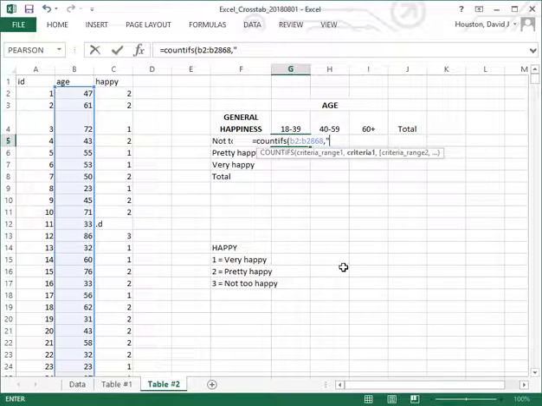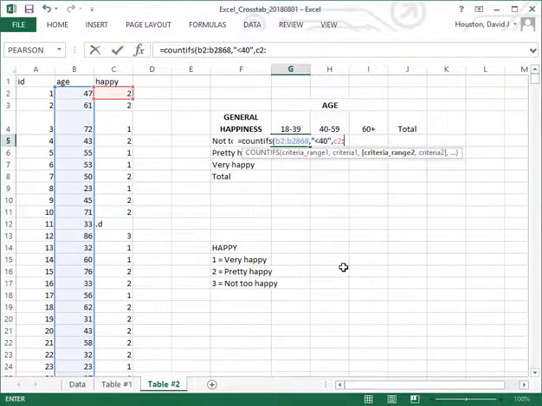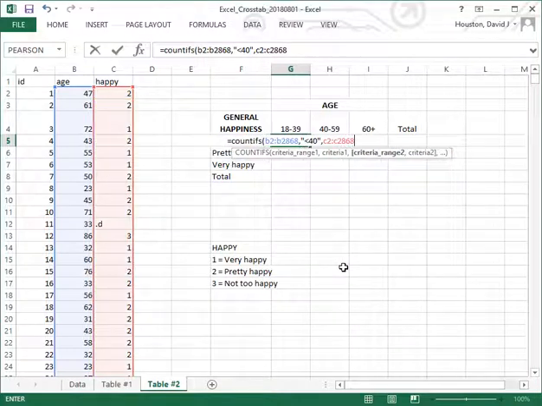Comma. Now I want to include cases that have ages that are less than 40 years. And since I have a less than sign, I've got to put then less than 40 in double quotation marks, comma. And now identify then what value they should have to fall into that very first row for the variable happy. And happy is in C2 through to C2868, comma. And what we'll put in here is the value of 3. We'll start off with not too happy in the very first row.